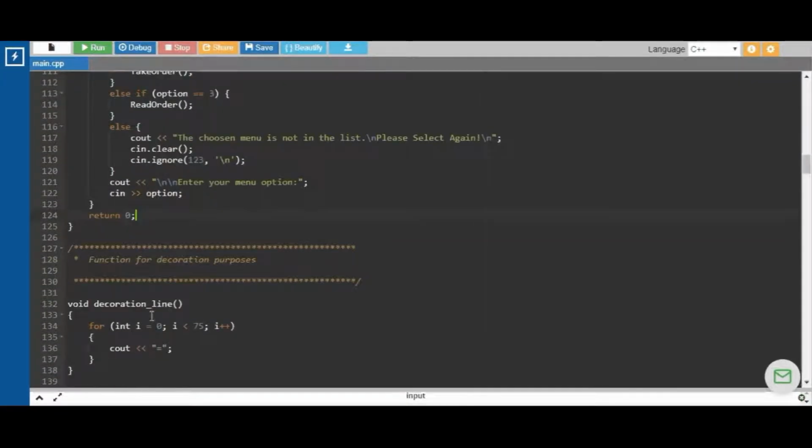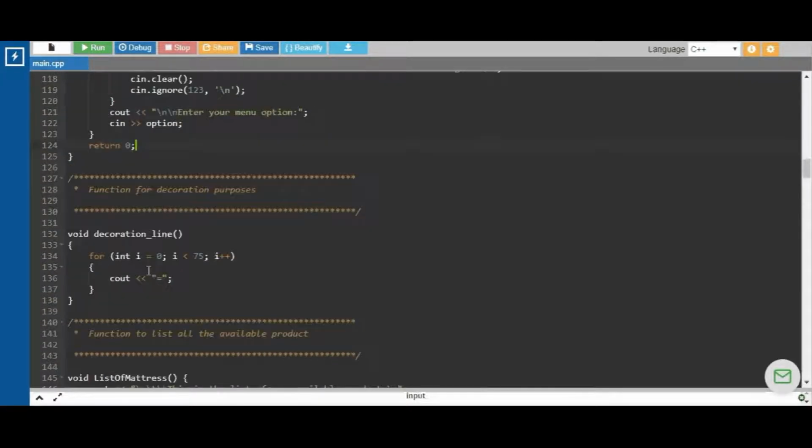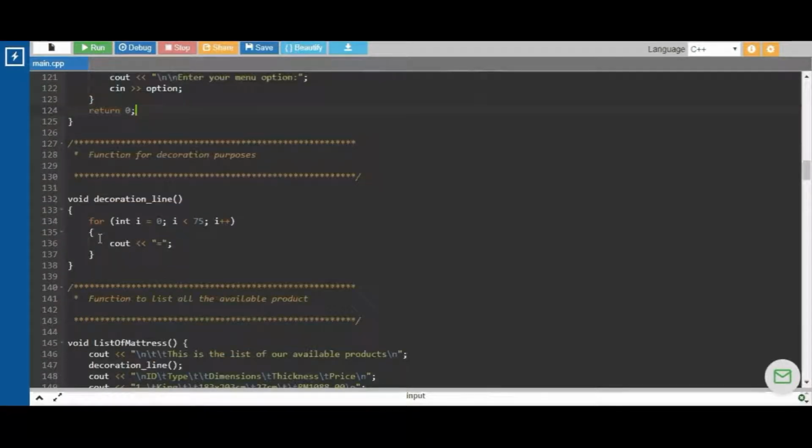So next is our void function, void declaration line. This one is just used to display a line. So it's a for loop. It will display an equal sign 75 times.